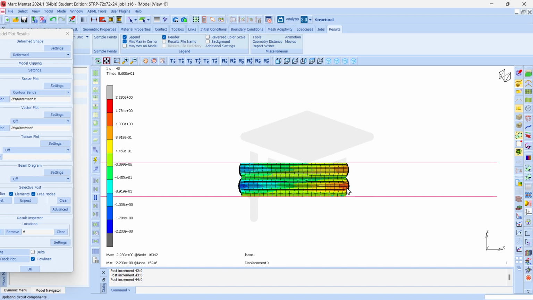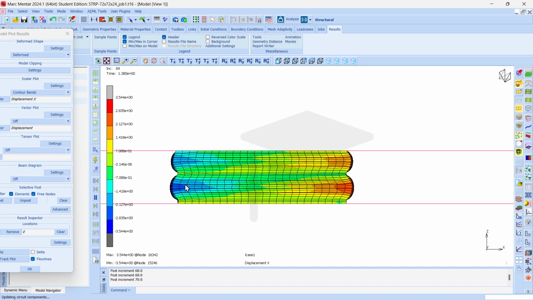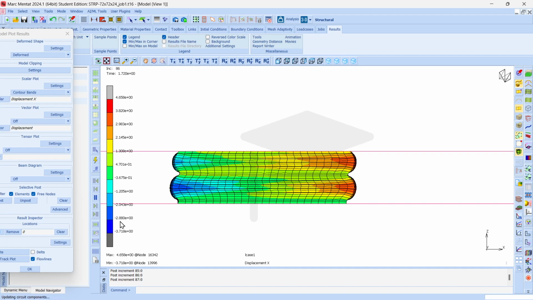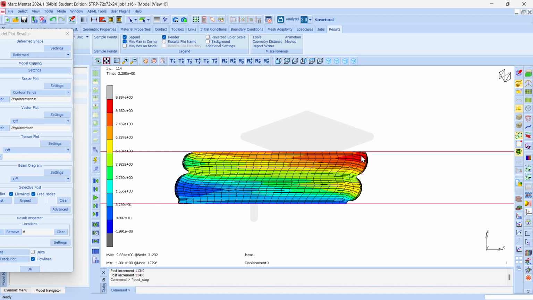So there is some displacement going, that's why it's colored in red, and there is no displacement in the negative direction, that's why it's in blue. So the load is applying and that color is changing. So here you can visualize the value of this deformation etc. in the contour bands.